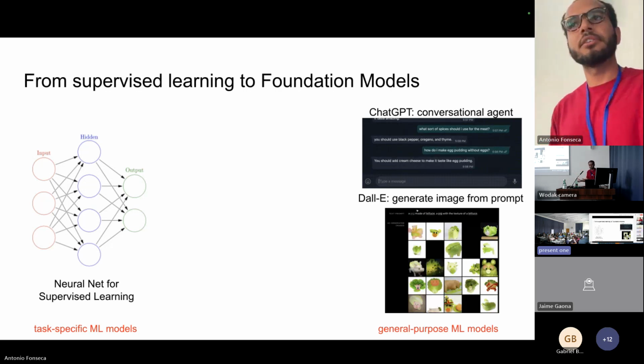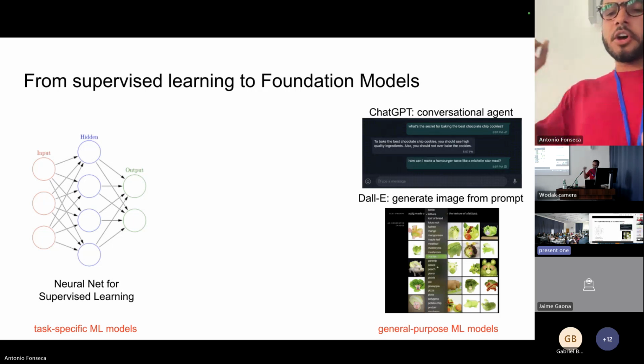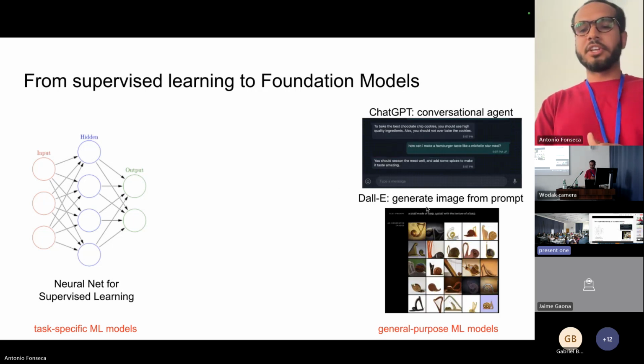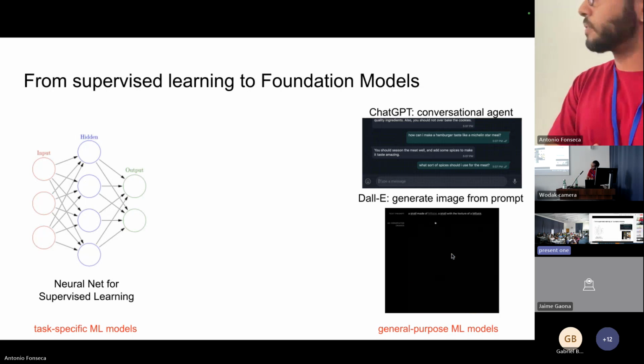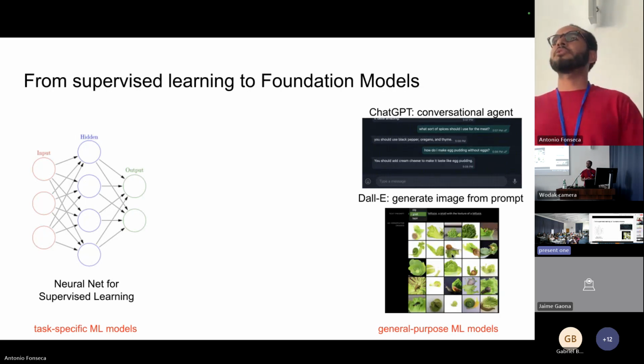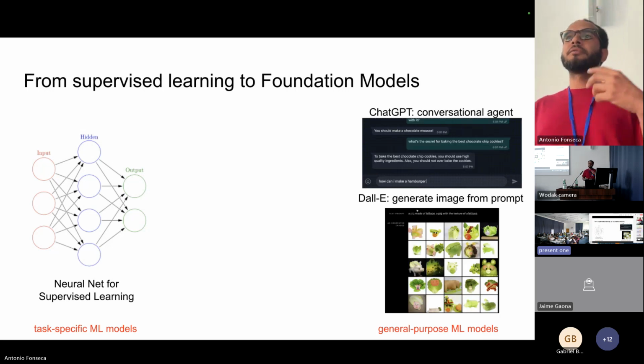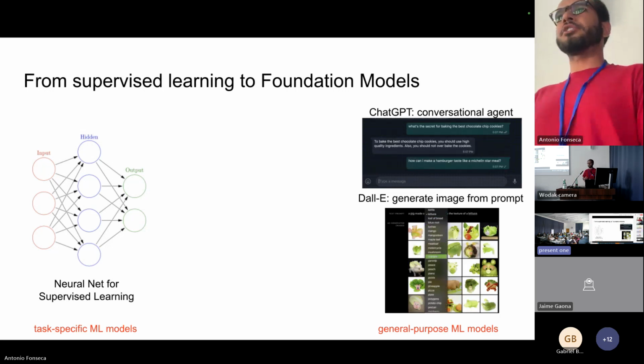Being data classification, being data regression, or whatever, right? But on the other hand, what we are seeing on this far right side are essentially some of the examples of foundation models, right? So when you're talking about foundation models nowadays, the first model that comes to mind is ChatGPT.